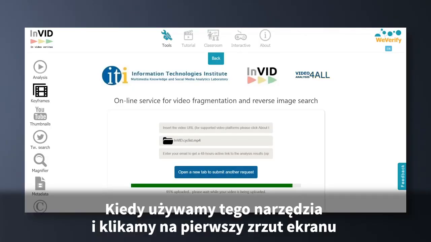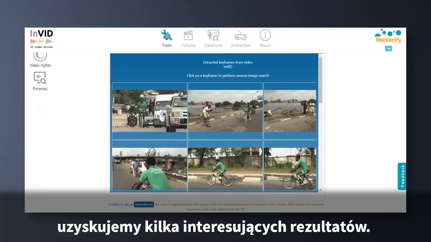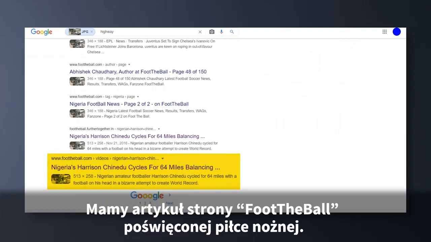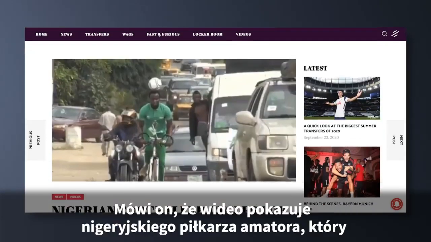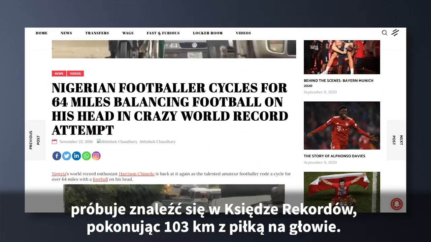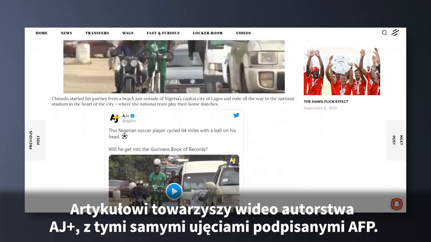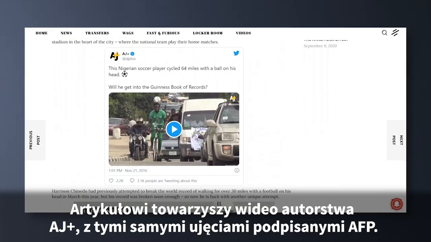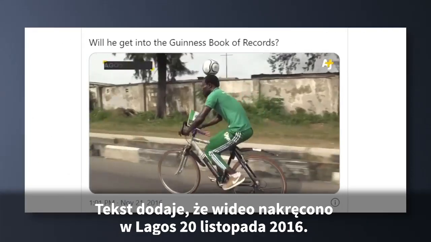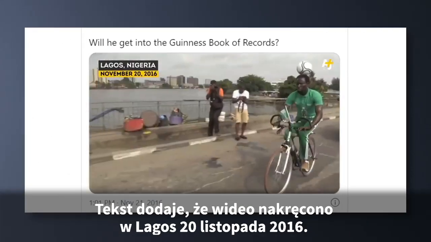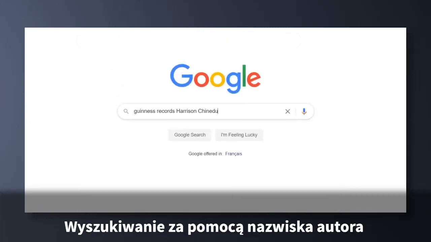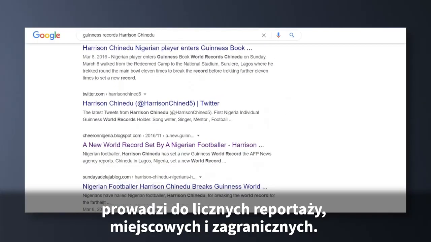When you put this video into the tool and click on the first keyframe, you get several interesting results. One is an article on a site called Foot the Ball, which covers football news. It explains that the video shows a Nigerian amateur footballer who is attempting to get into the Guinness World Records by riding 64 miles with a ball on his head. The article also includes a video by AJ+, which uses the same footage, which was filmed by AFP. AJ+ also added text that specifies that the video was filmed in Lagos on November 20th, 2016. If you then search for the man's name, you'll find lots of other local and international news reports covering this story.